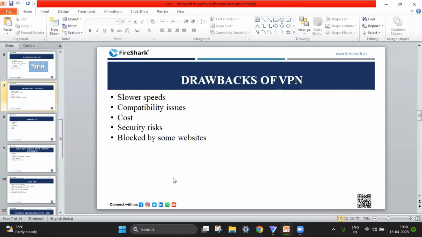there are also paid ones. So many of the most reliable and secure VPNs require a subscription or a one-time payment. This can be an added expense that some users may not be willing or able to pay. Next is security risk. So while VPNs are designed to enhance security and privacy, they are not foolproof. Some VPNs have been found to contain vulnerabilities or to leak users' data. There are also vulnerabilities in VPNs, which can put your online activity and personal information at risk.